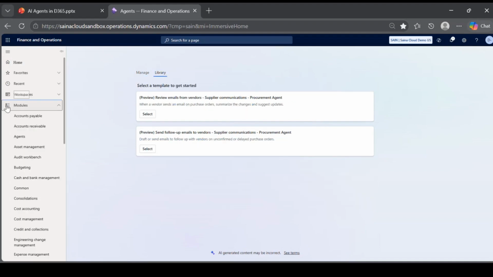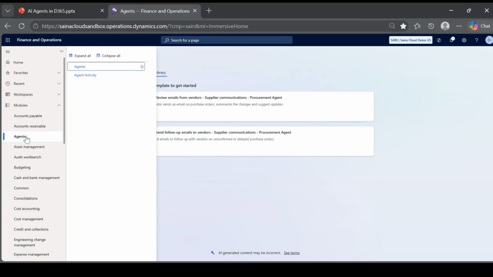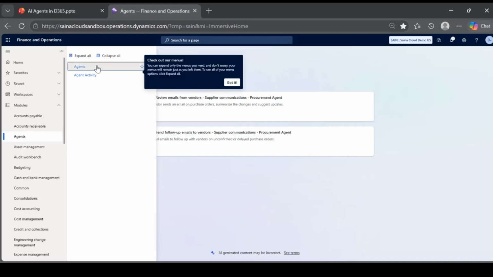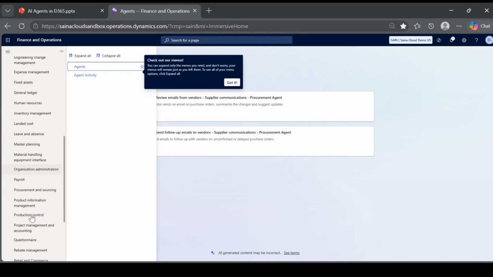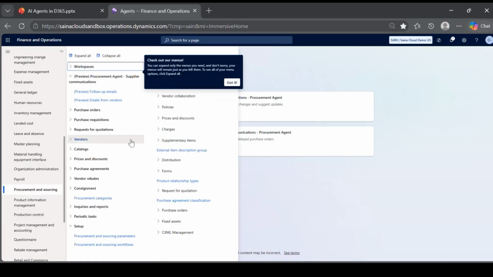So there is also another navigation. If you come to the module sections, we have a new agent module here. Same thing, we can go to the agent and the agent activity history page. When you come down, the supplier communication agent mainly resides inside procurement and sourcing. If you can see there, we have two different options, one for follow-ups and another for email from vendors.